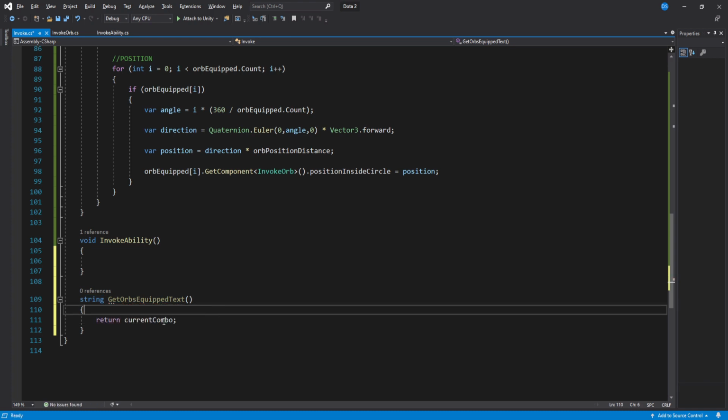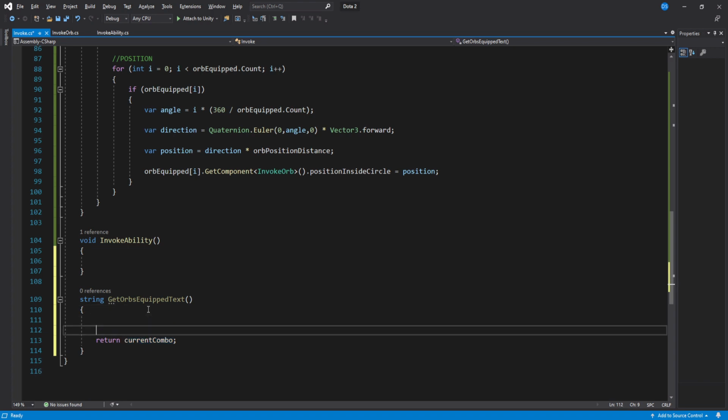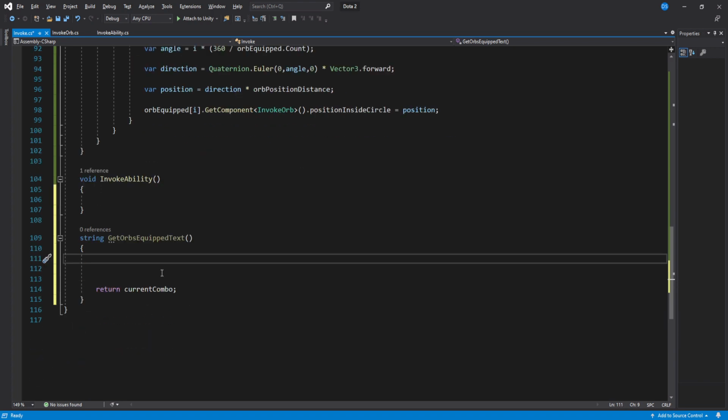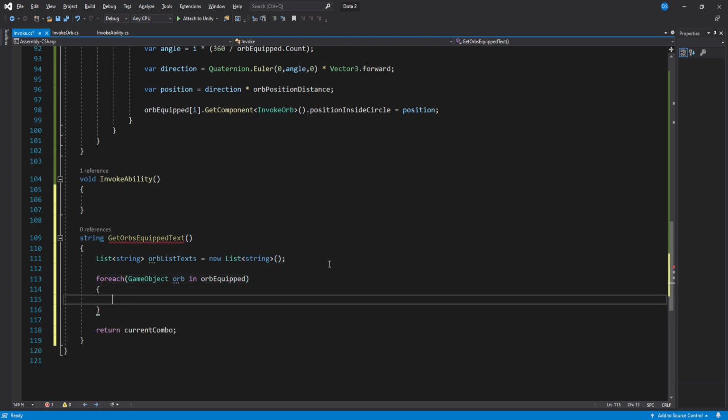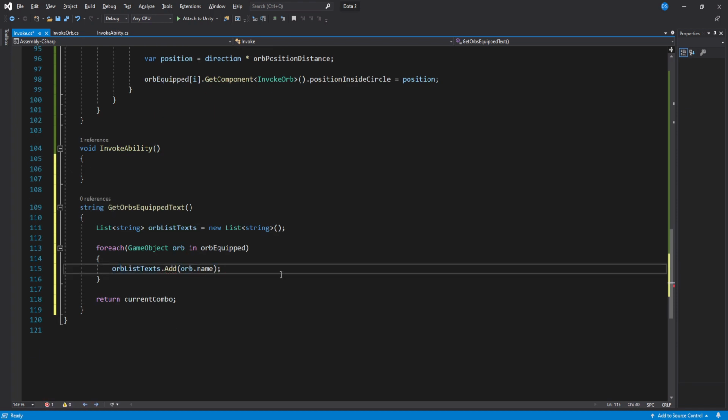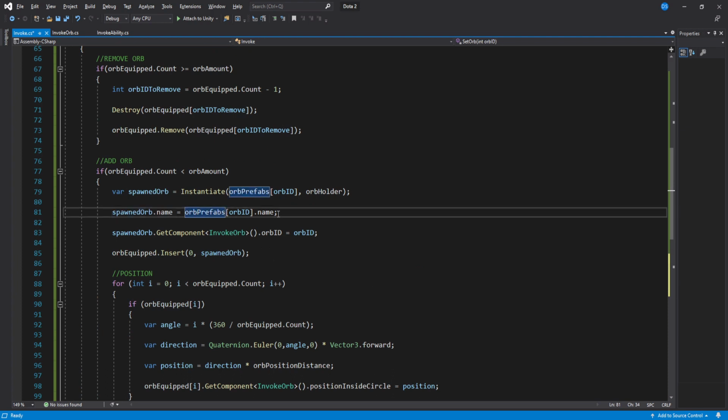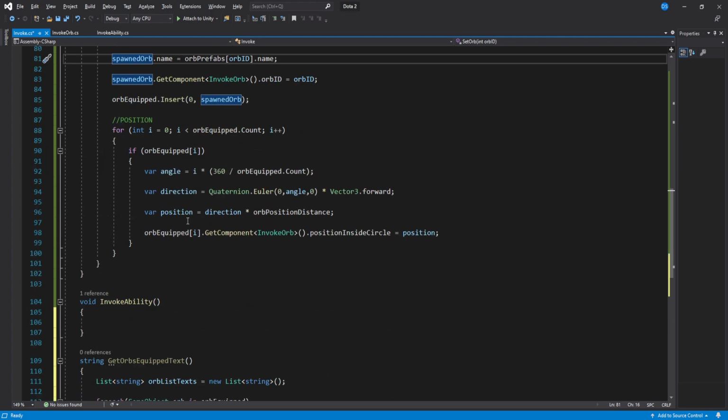If we return current combo, the error will be gone. Strings are variable types of text, so you can write whatever you want in them. We will use this to hold on to the current combination of orbs. Create a new list of type string, then run a for each loop for every orb equipped and add the orb name. Remember when we set the orb name to be the prefab's orb name up here? We did this to remove the clone part of the game object so that we have a clean list down here.